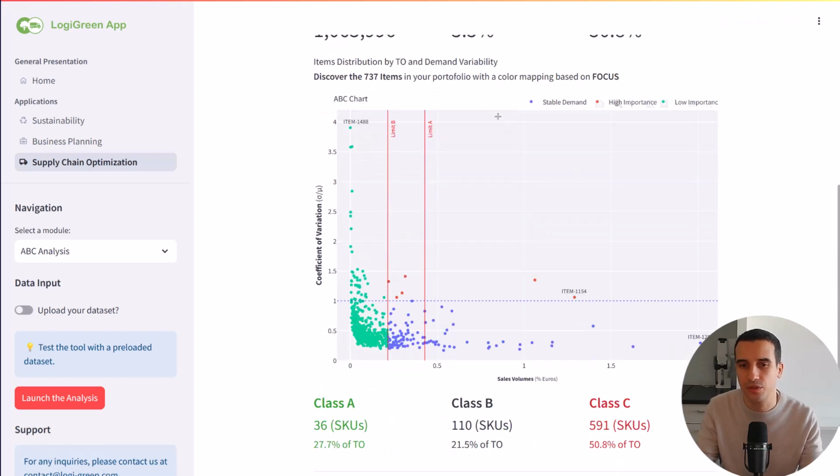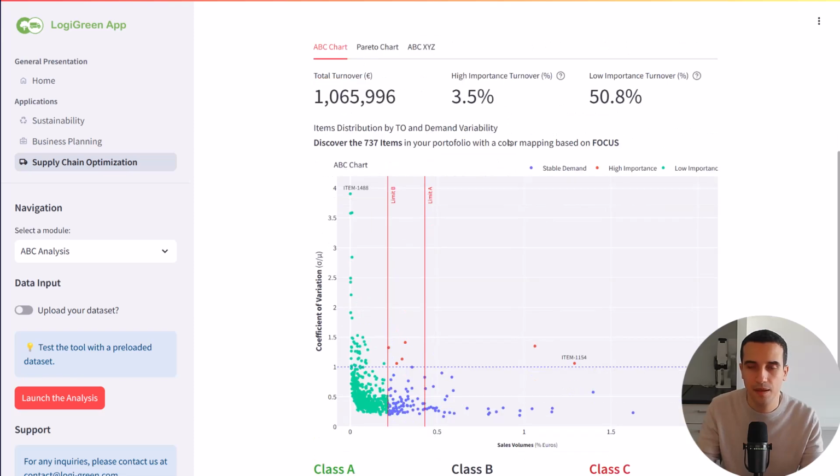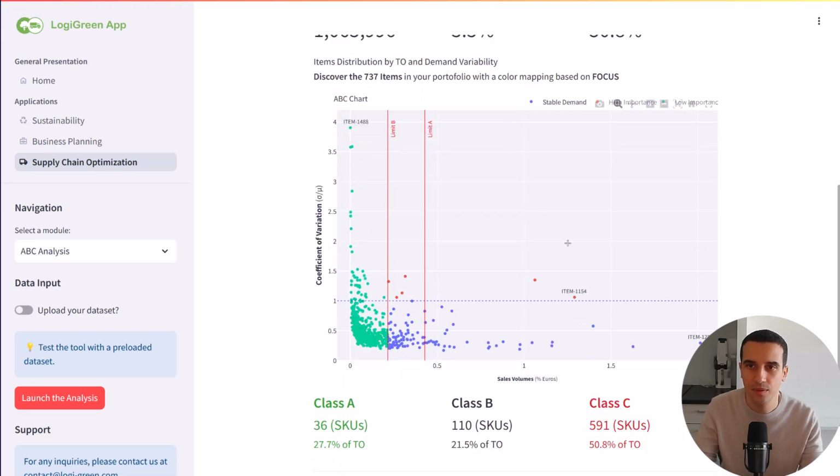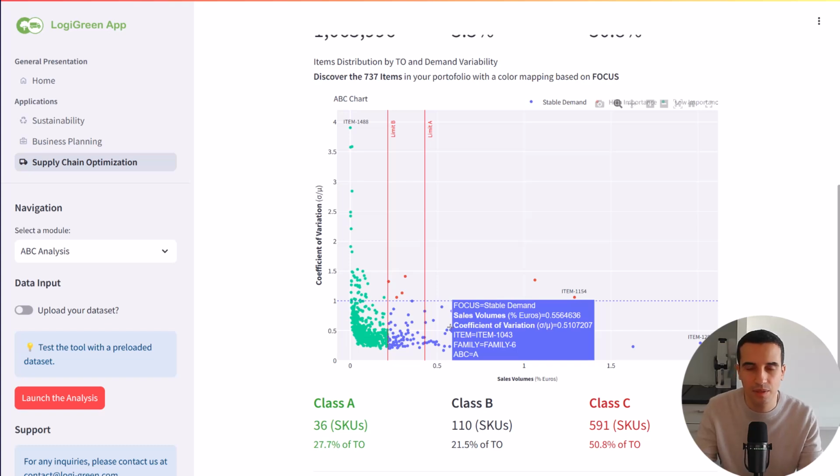And here, what is the focus? It's basically to say you have 3 types of SKUs. You have SKUs with stable demand, right? And these are the ones that are in class A and class B with a coefficient of variability below 1. So for this one, you can implement inventory rules that are basically fixed but optimized. You don't have to take much care.